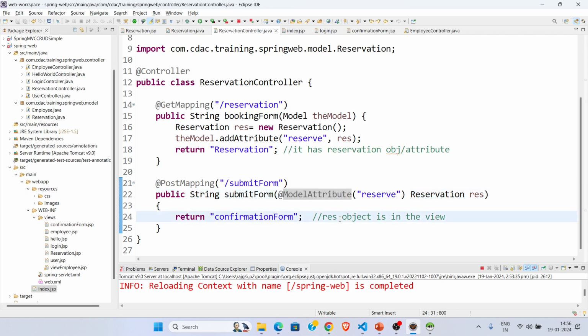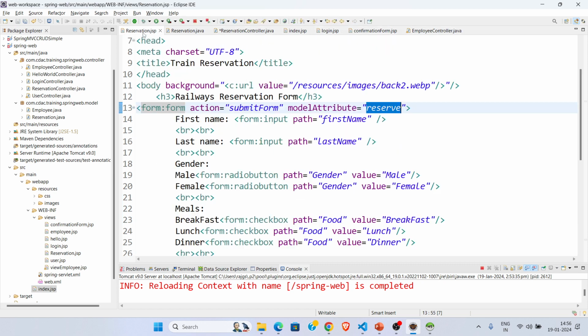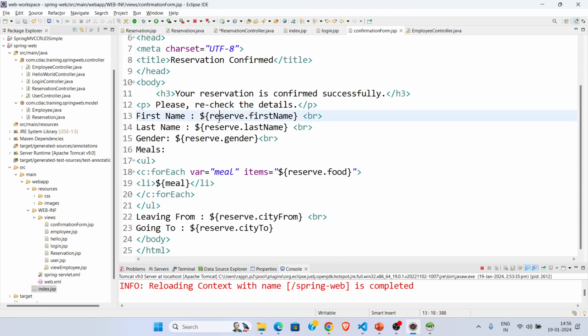And directly we are, reserve object is in the view. So what is the usefulness of this? If you're using it here in this method, then only it will be used with the name res. Okay. So now reserve object is in the view. So we are just trying to access that in the confirmation with the name reserve. This is directly what we are using. What is this? Expression language.